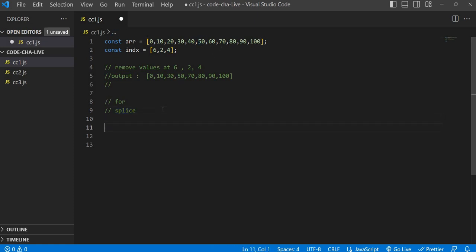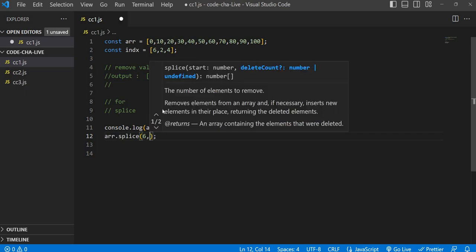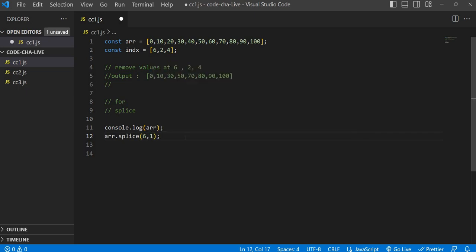So let's see. Here I'm doing console.log of the original array. Now I'm just writing the logic, array dot splice. With the help of splice, we can remove. But first we can test whether it's working properly or not. Later we can write a for loop and optimize the code. So splice will help us remove an item at a given index number.